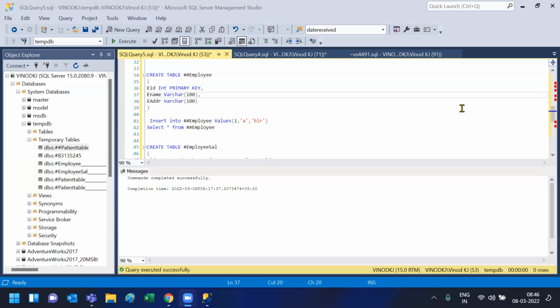We cannot build the foreign key relationships. Instead of primary foreign key, can you please make only foreign key relationship, because primary key can be defined. Okay, can you please remove that primary? Only make foreign key relationship. We cannot make foreign key relationship on top of local and global temporary tables.